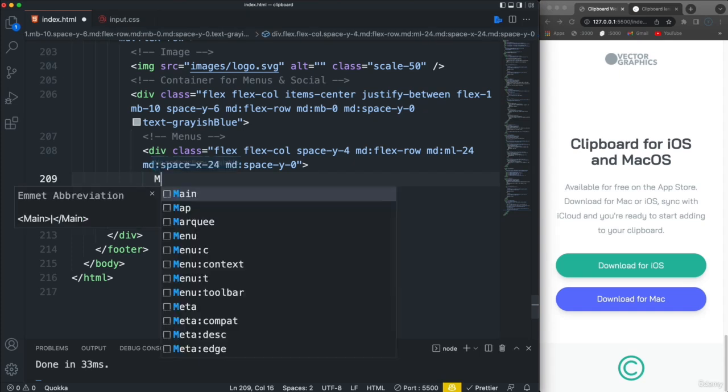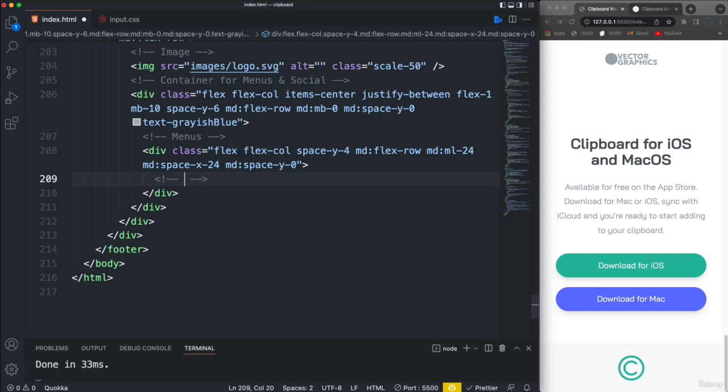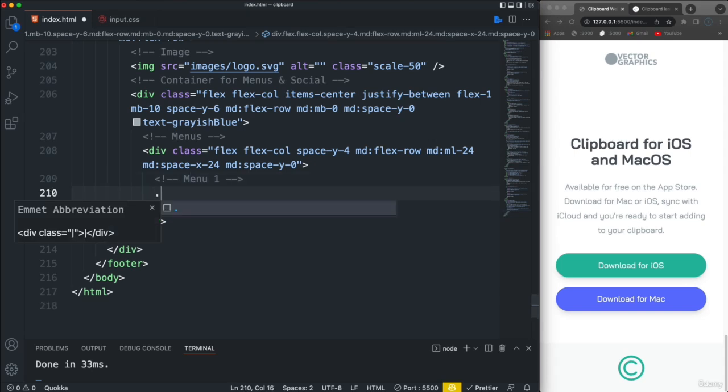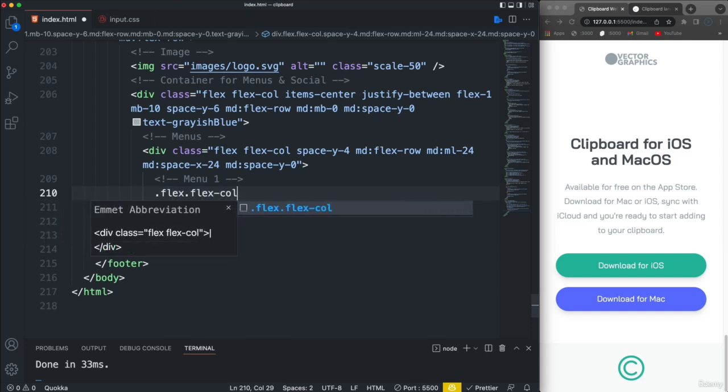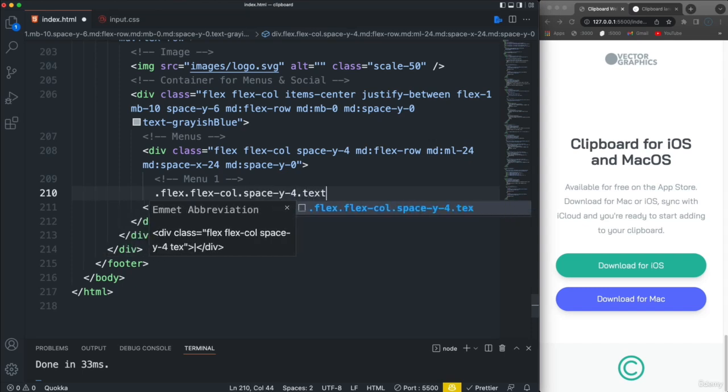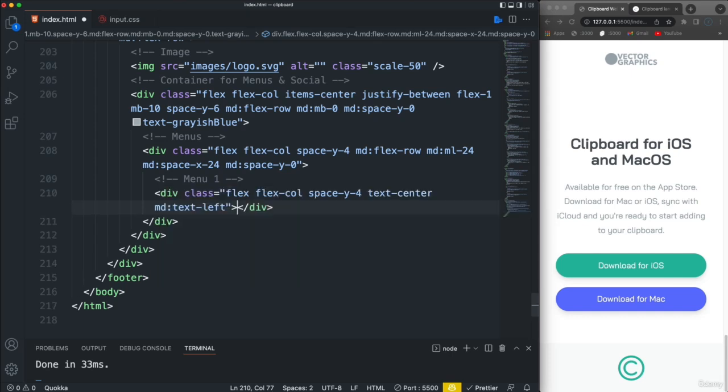Okay, so in here let's make this a comment, we'll say menu 1. Each menu is also going to be flex, and they're always going to be a flex column because we're just talking about each individual menu, which are always going to go vertically. So flex-col, we'll do space-y-4, and let's center the text, and on medium screens, we'll make the text align left.